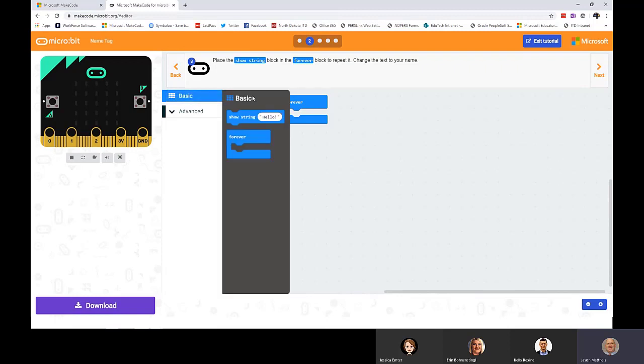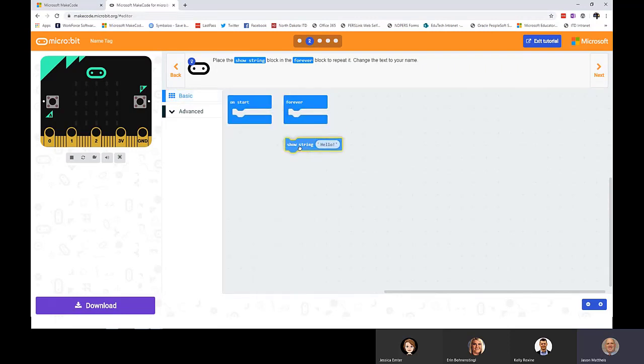So I'll click on basic. I'll find the show string block and I'll drag it out to my work area. I need to place it into the forever block. In the block style coding, these click in kind of like Legos. So once I drop the show string block into my forever block, you'll notice that the simulator actually turns on and it starts to scroll whatever is written inside of that show string block.